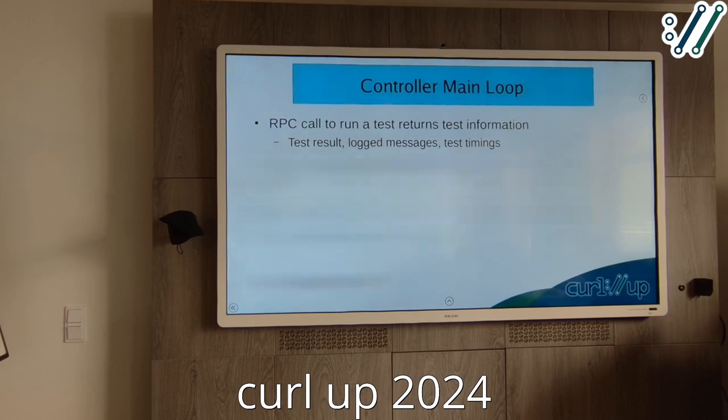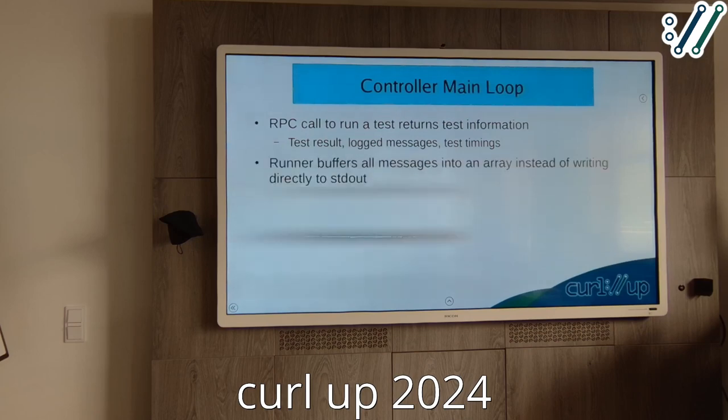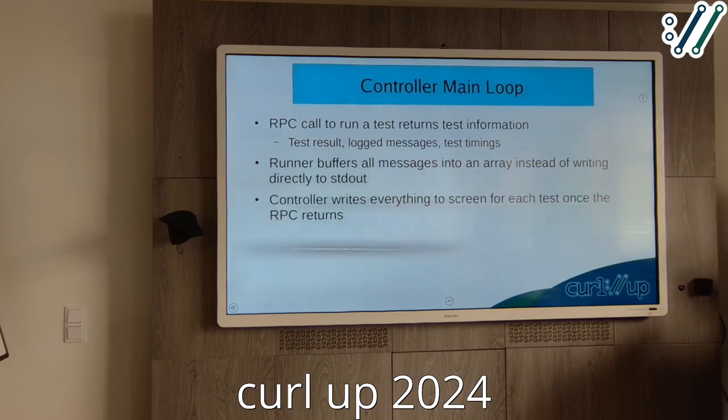So the RPC call to run a test returns information from the runner once the test is complete. That includes the test result, pass or fail, any log messages that would normally be written straight to the screen but instead are buffered and sent back to the controller, and also the timings for the test. The runner buffers the messages into an array and returns that to the controller, and then the controller can write that response to the screen all at once, keeping all the results for a single test together so that the output looks exactly the same as it did before. None of these interleaved lines that confuse things.